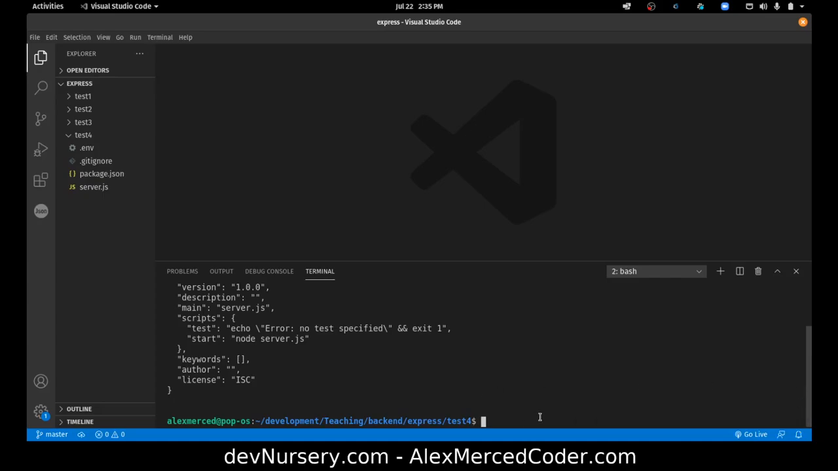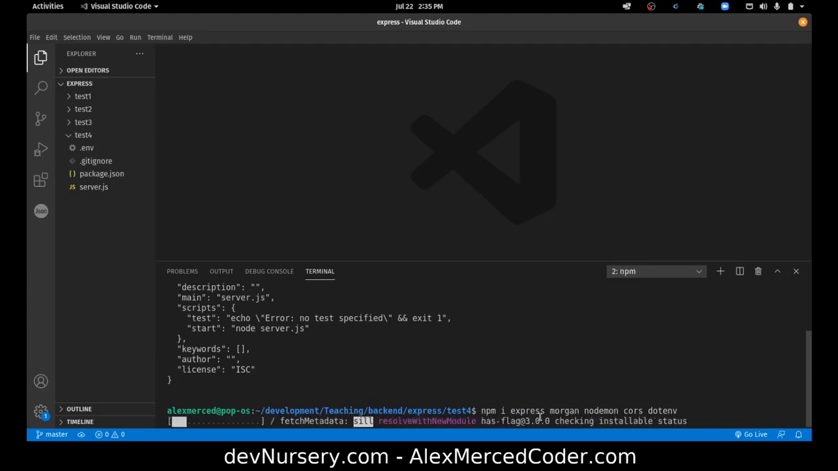Now I want to install my dependencies. With npm I want to install Express. I want to install Morgan for logging. I want to install Nodemon for development purposes. I want to install CORS for now. And then dotenv, so that way I can use that .env file. So, let that all install.